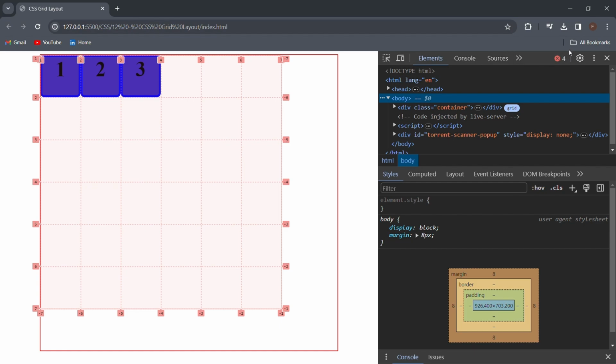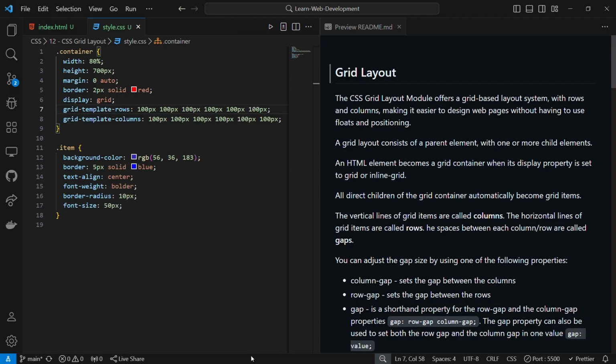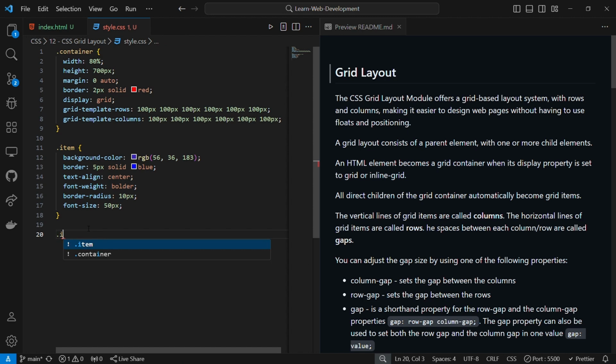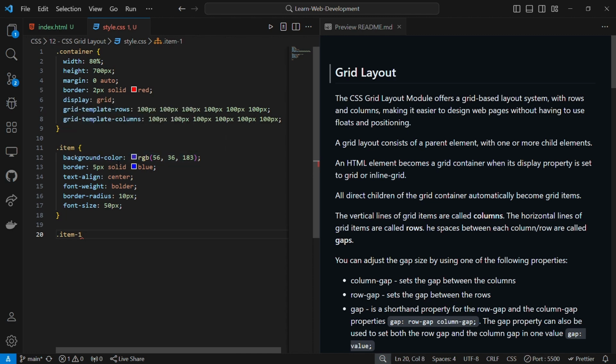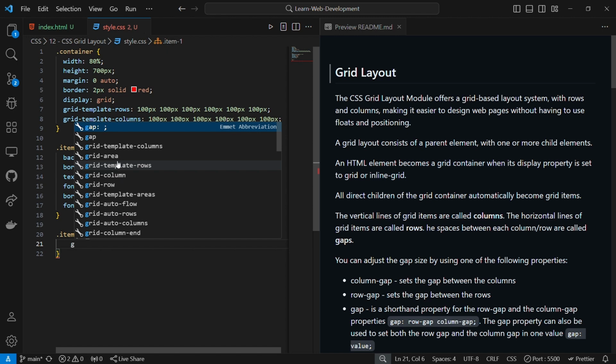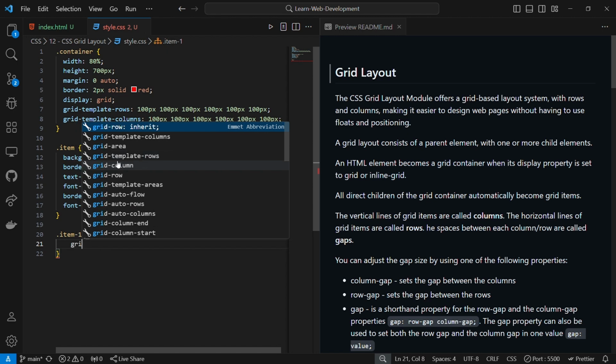And see how we can position elements inside the grid container. If I want to position an element, let's say the first element, you have to define where the row starts, where the row ends, where the column starts, and where the column ends. So if I want to position the first element, I'll select it using the class I gave it, item-1. So I'll write item-1 to select the first item. Then I'll use this property called grid-row-start. I'll say grid-row-start.